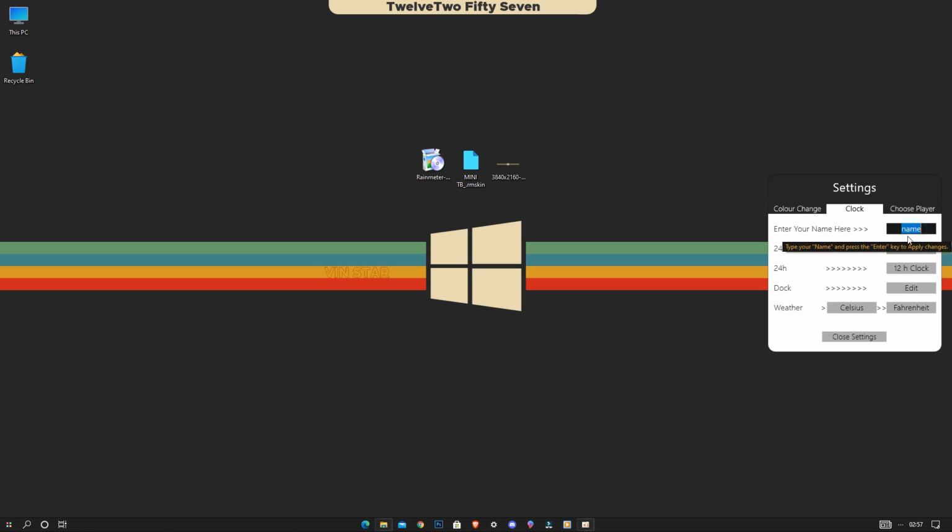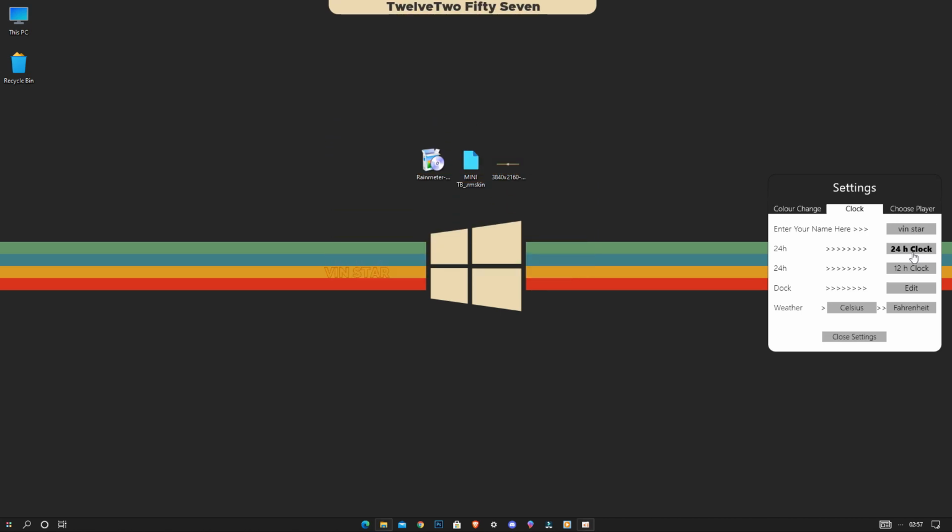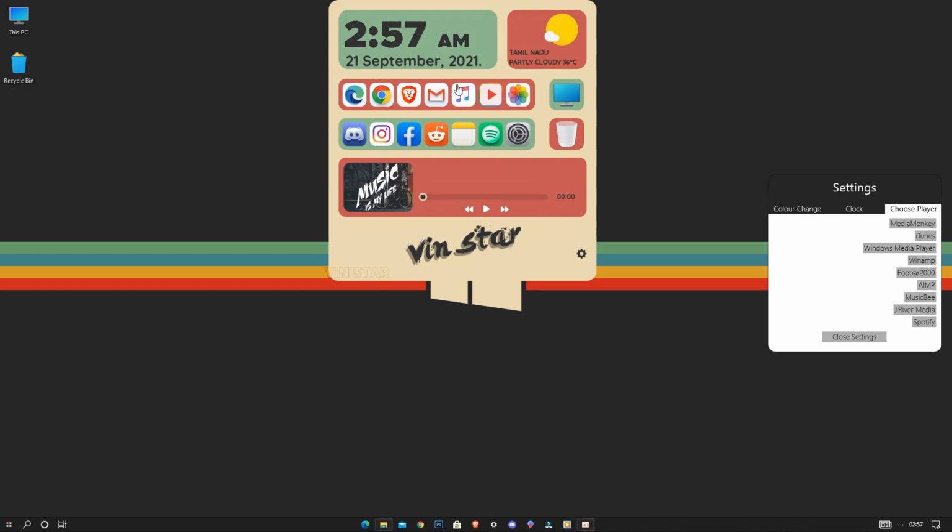Enter your name. I think it would be beautiful if you had your name on this skin. Set the clock and weather look. Select the music player you use. And if you want to set another dock item, you have to change it manually.